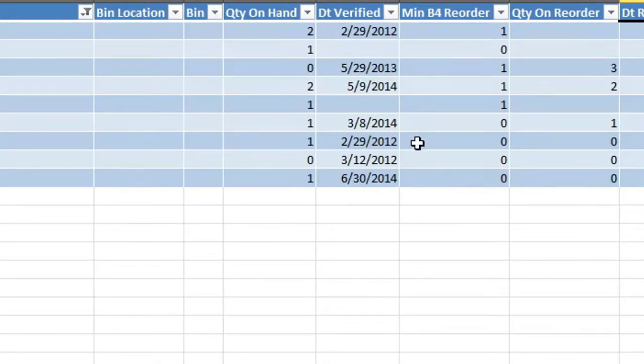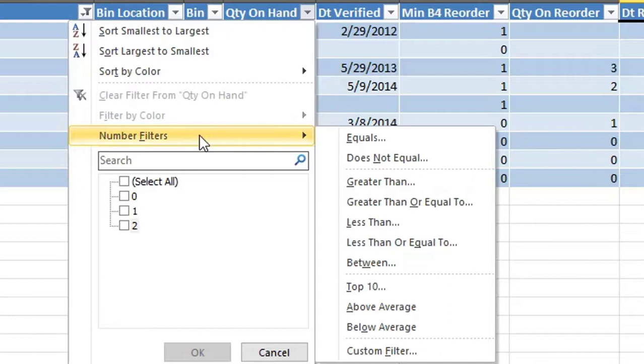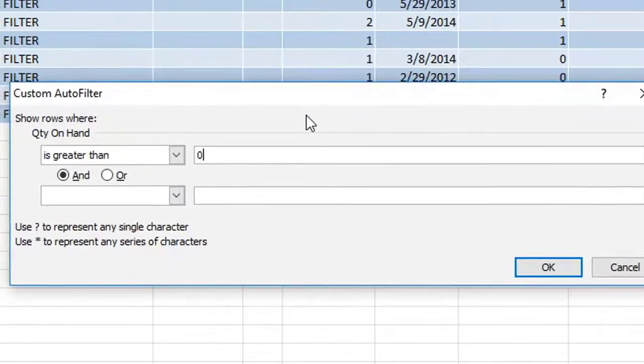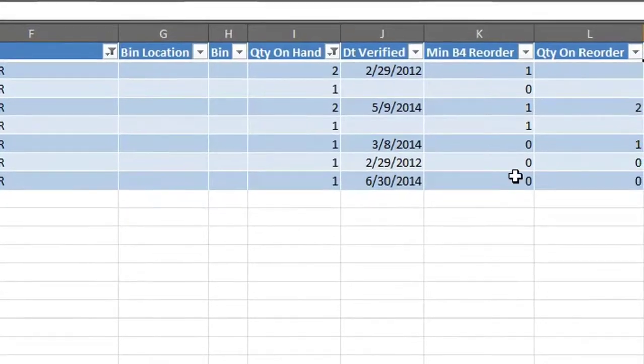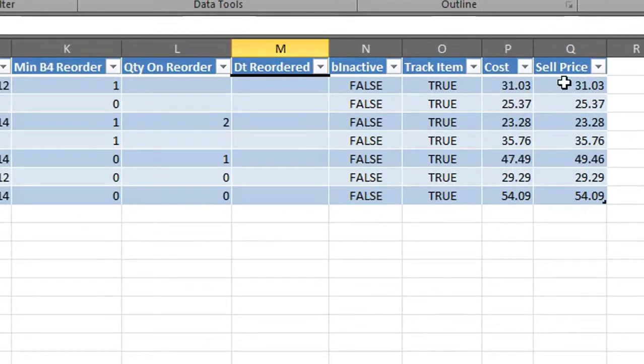And now over here, if I only wanted to see stuff where the quantity on hand is greater than 0, I can choose this little drop down here, unselect everything, and then choose the ones where it's 1, 2, or whatever greater number. I could also use a number filter here and choose greater than, and then we just put greater than 0, click OK there, and that's going to give us the quantity on hand where everything is greater than 0.